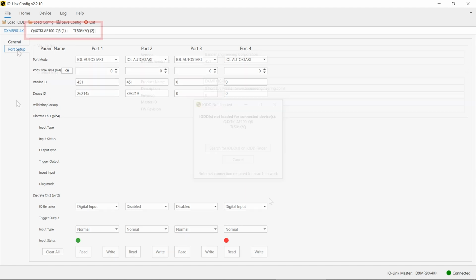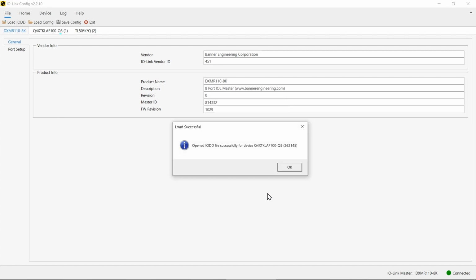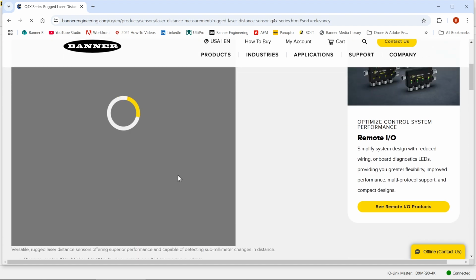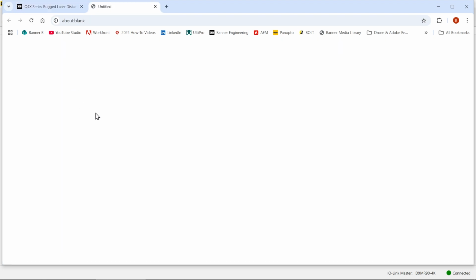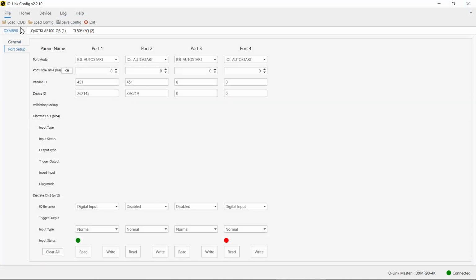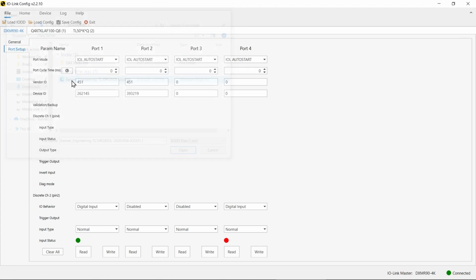Near the top of the screen, there will be an additional tab for each IO-Link device connected to the master. If you are connecting a new Banner IO-Link compatible device, you will be prompted to search for the IODD file automatically. If you need to load the file manually, download the IODD file from the product or series page on the website, and then load it by clicking Load IODD.